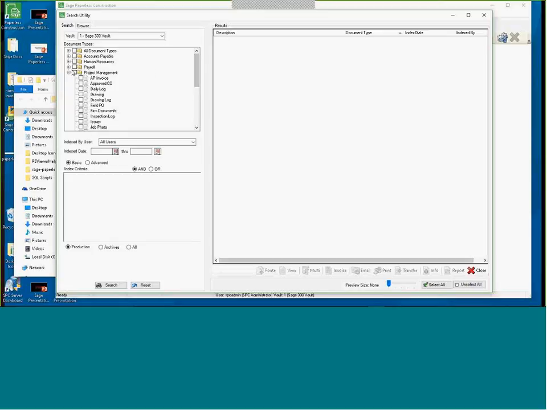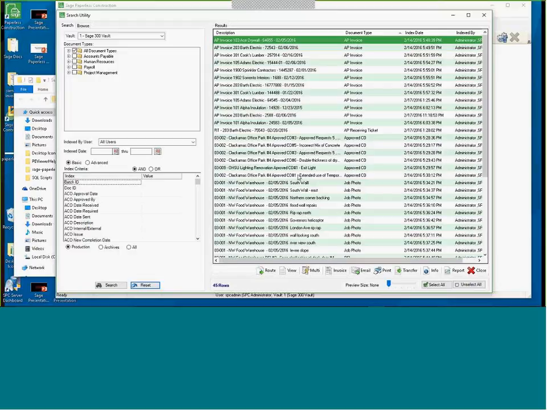So I come in here and I want to do a search, and let's say, for instance, I'm going to check off all document types, and I'm going to click the search button. So instantly I have all of the documents that are in the system here. You can see them listed. We've got a standard description. We've got the document type, index date, and who indexed it.